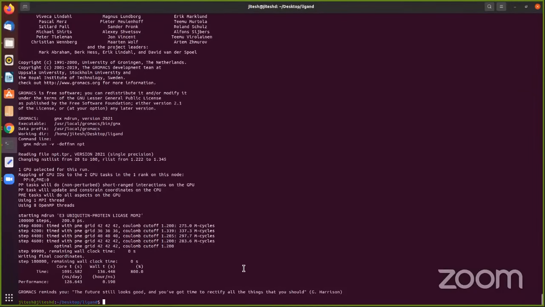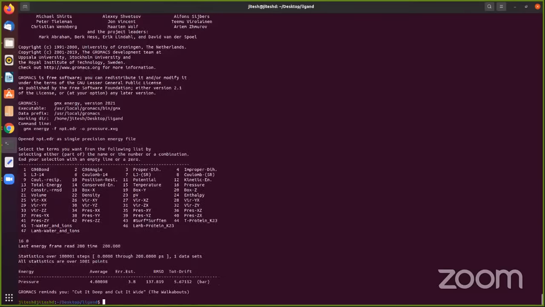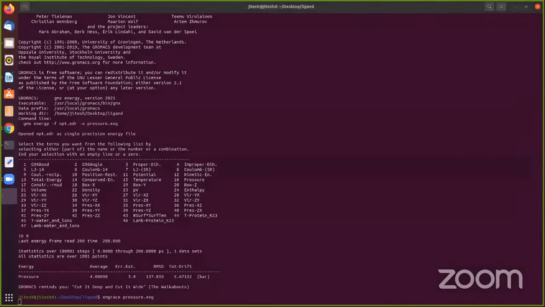We can plot the graphs of our density of the system, the pressure on the system, just by using the same command. So gmx energy, it will always be the thing. The input file will be our EDR file, that is npt.edr. And then output file will be, first let's try to plot pressure, pressure.xvg. So pressure is at 16 number, so let's use it. And then by using plotting tools like xmgrace, you can simply generate this plot.